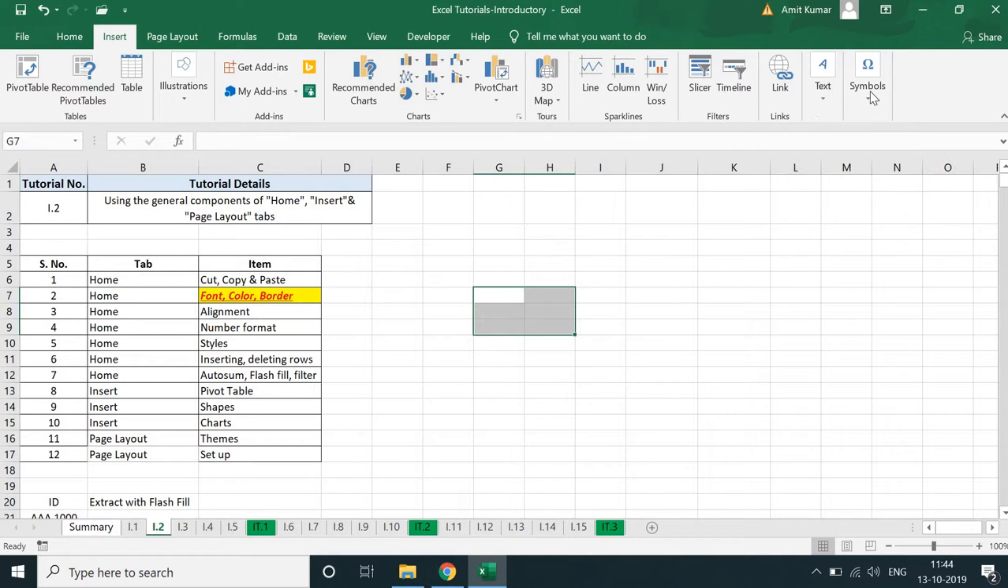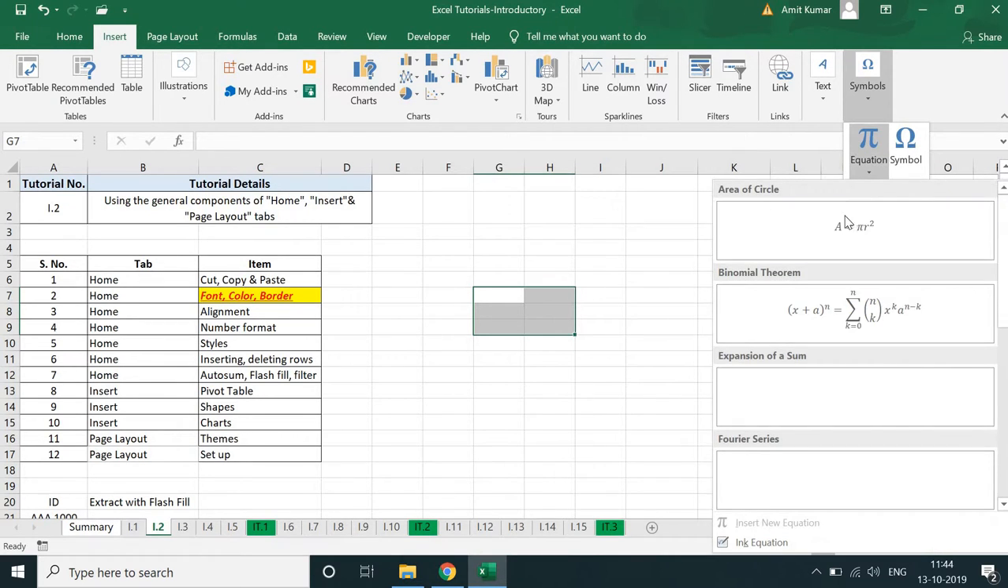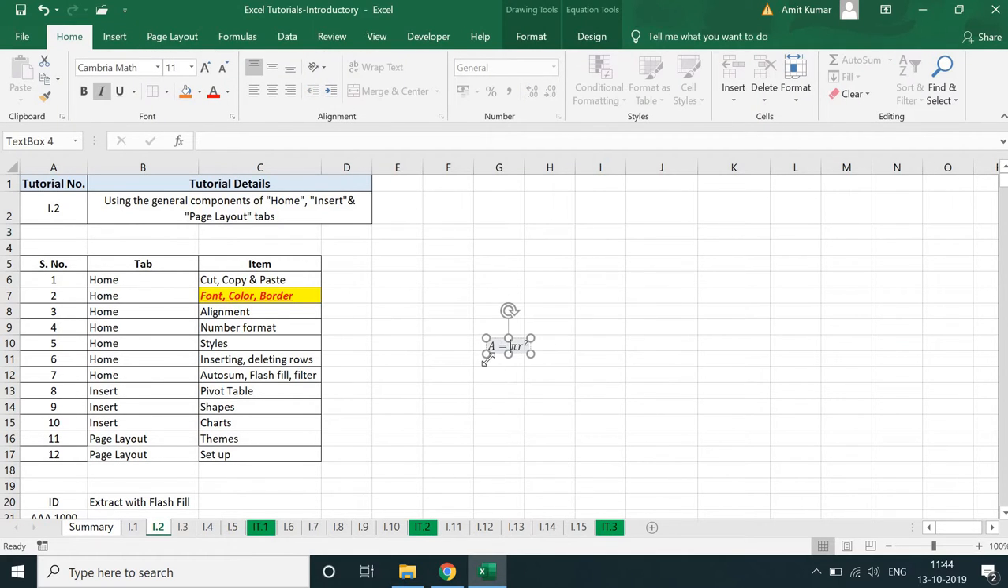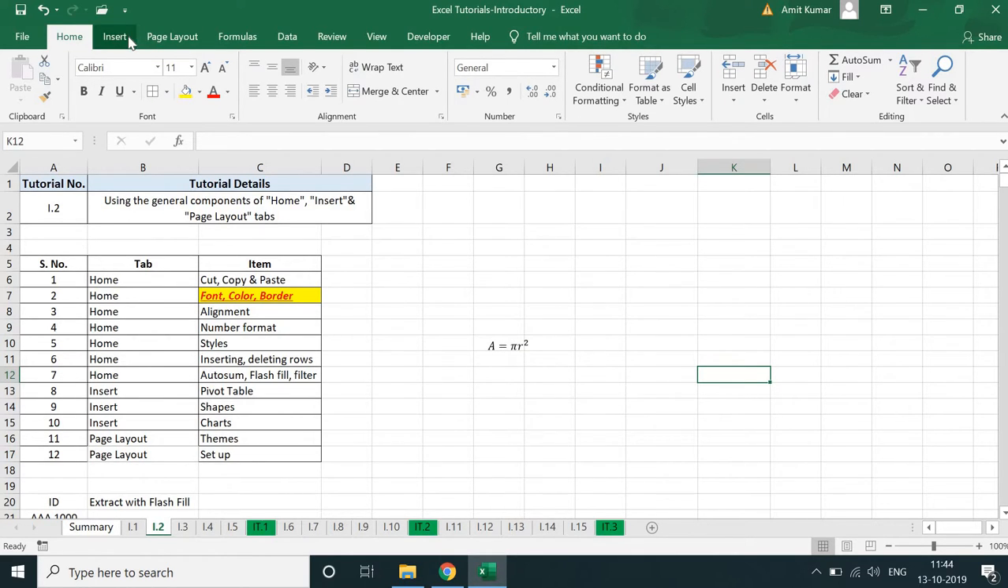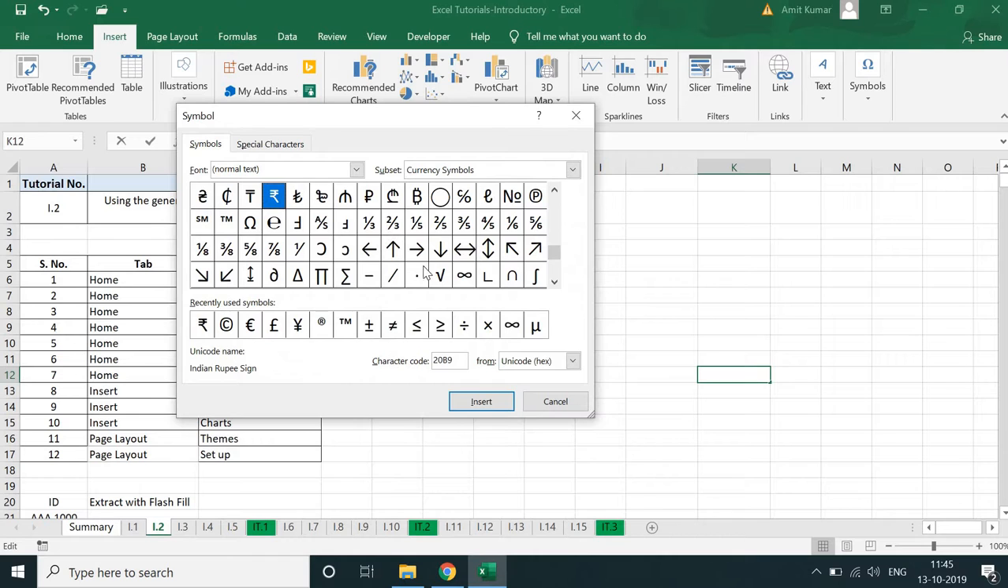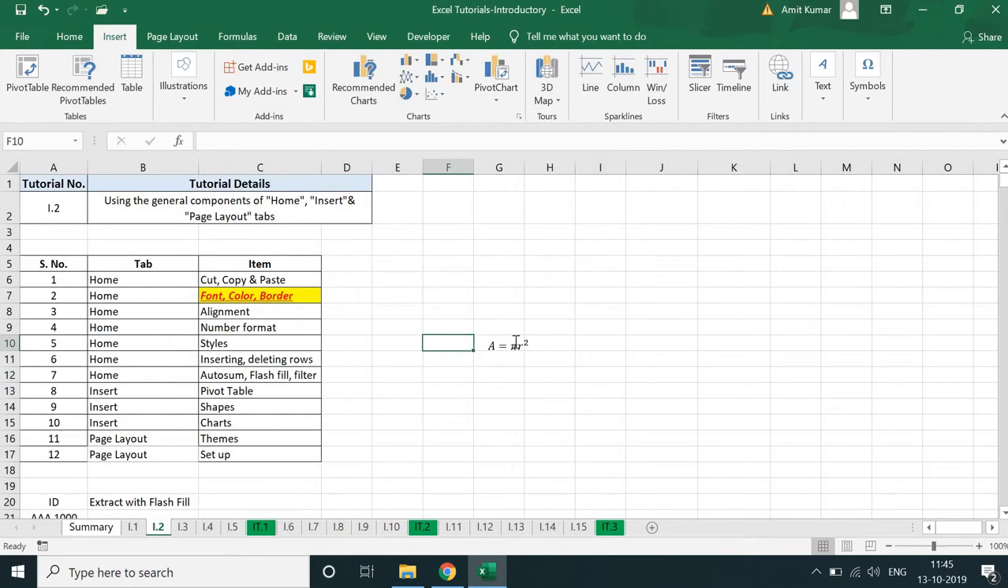Then symbols. There are many options to insert equations. These are helpful for engineering and mathematics students. If they want to insert equations, these are very easy to write here. The equation will be shown separate from the cell, in a different text box. This comes in well for people who actually use such equations. Then there are symbols which you can insert. These are basic functions and do not require much explanation.